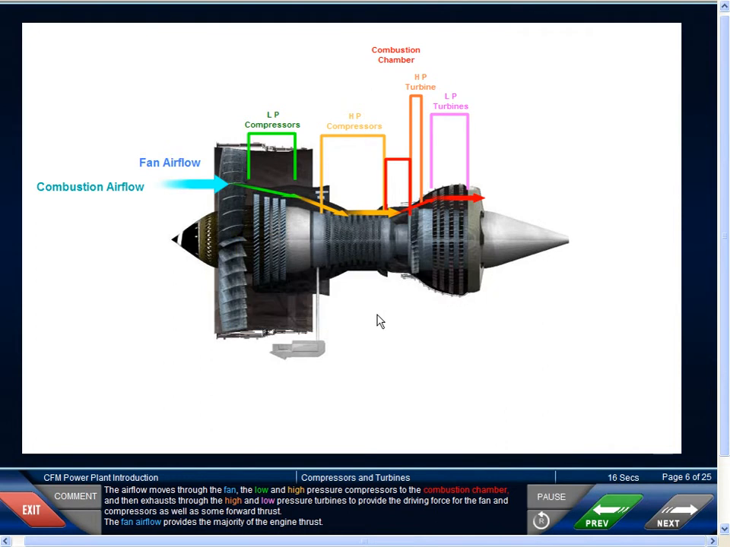The airflow moves through the fan, the low and high pressure compressors to the combustion chamber, and then exhausts through the high and low pressure turbines to provide the driving force for the fan and compressors as well as some forward thrust. The fan airflow provides the majority of the engine thrust.